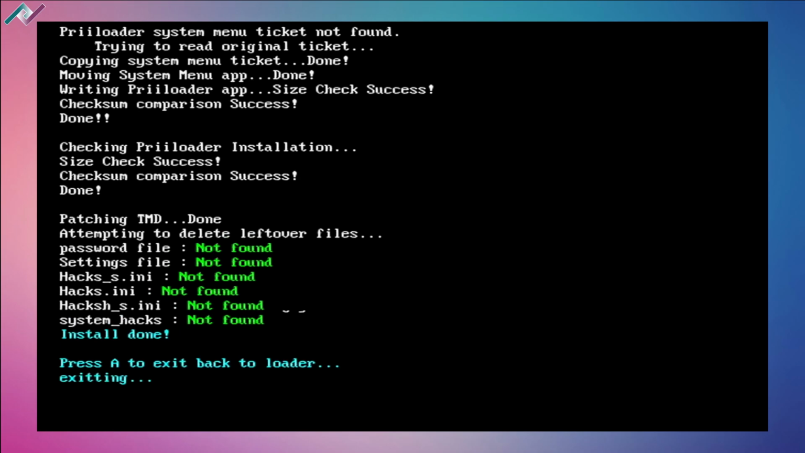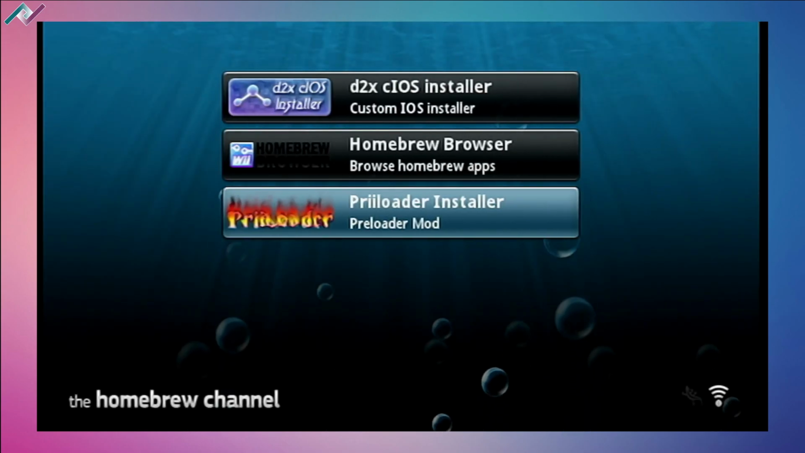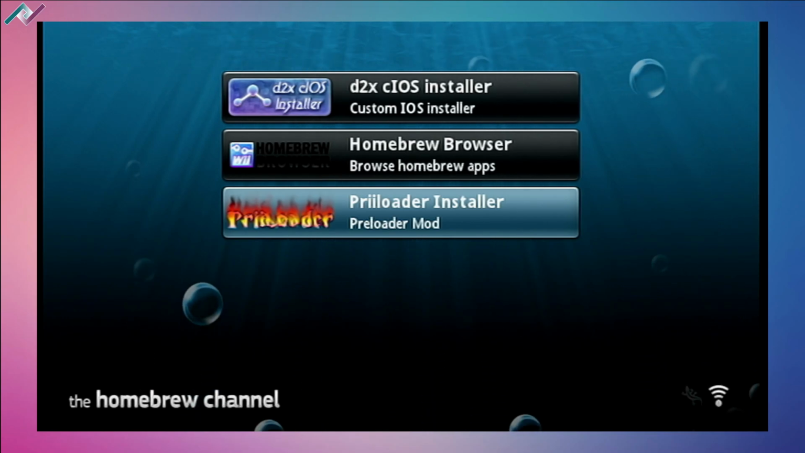We are good to go. It's been fully installed, and we're back at the Homebrew channel. It's time to configure Priiloader. We're going to turn off our Wii completely, and while we're turning the Wii back on, we want to hold the reset button to enter those settings.